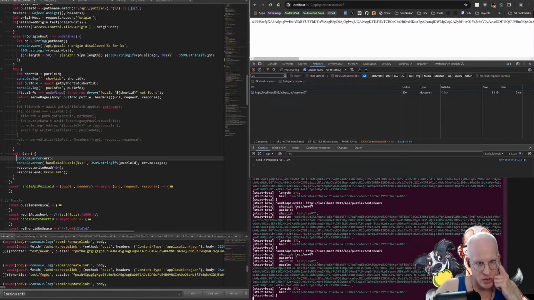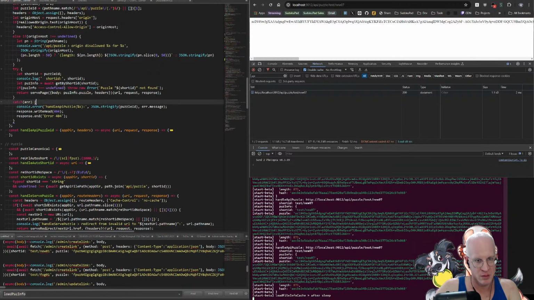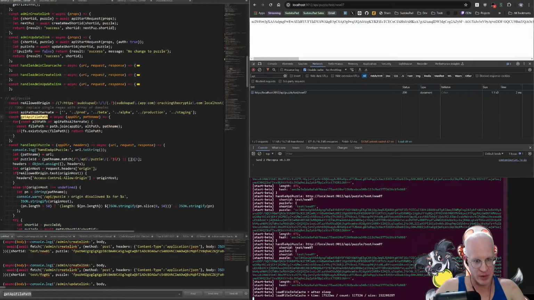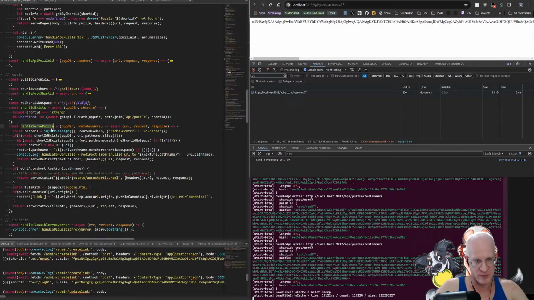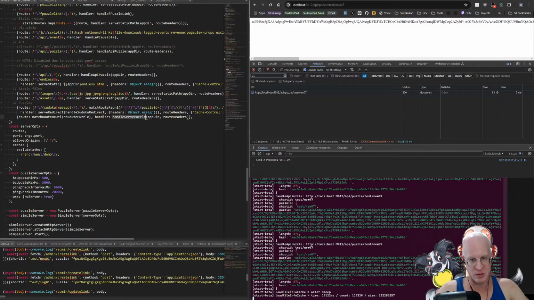Okay, so that should replace this code. And it should also hopefully get rid of the need for any of these up here, except for one other place. Short ID exists. Handle serve puzzle. Handle serve puzzle comes from match root handler. Handle serve puzzle.